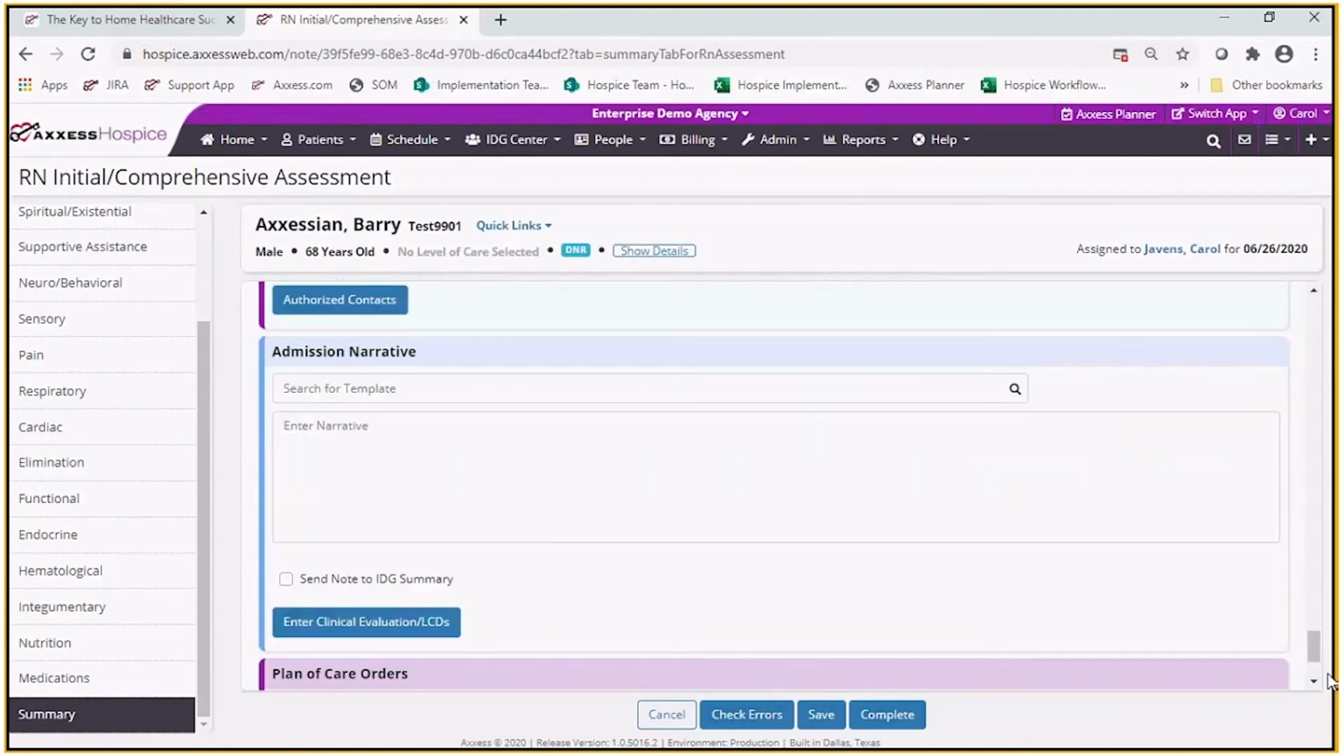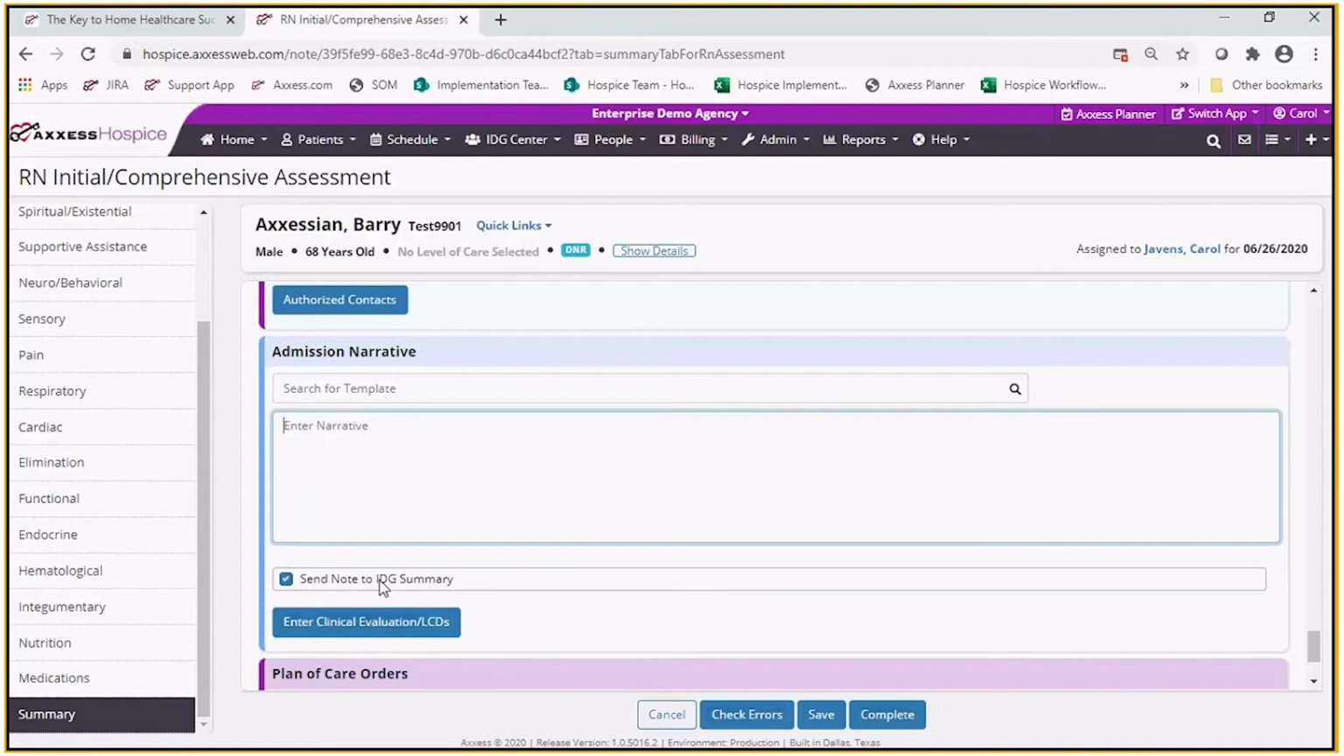Here in my admission narrative is where I will document my narrative. I also have a button here that says Send Note to IDG Summary. This admission narrative will automatically go on your initial plan of care, but it also will go to the IDG Summary as your IDG note if you select this box.